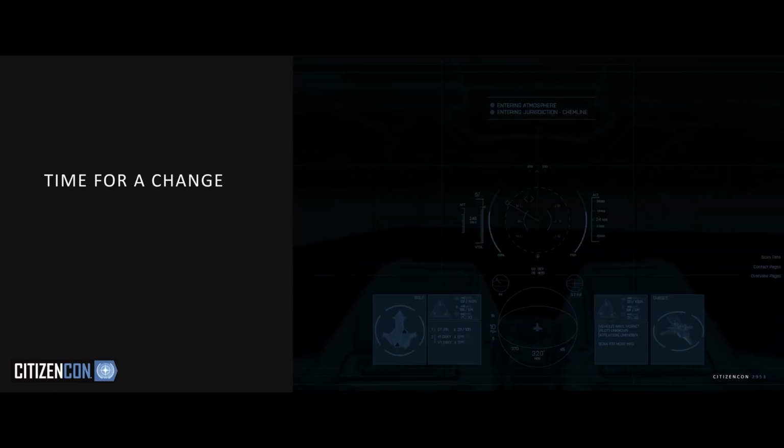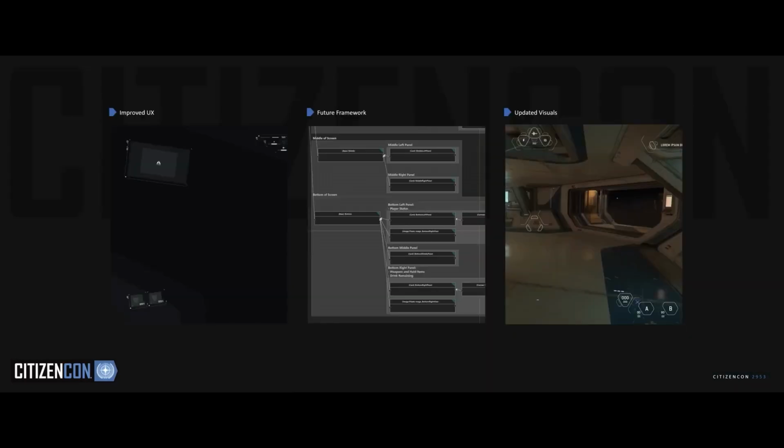We wanted to improve the player's experience by presenting the important information in a clear way. We also needed to create a new framework that supports all the existing features and allows us to add more in future. And finally, we wanted to bring the visuals up to the high standard we're setting for Squadron 42, and soon the Star Citizen persistent universe.